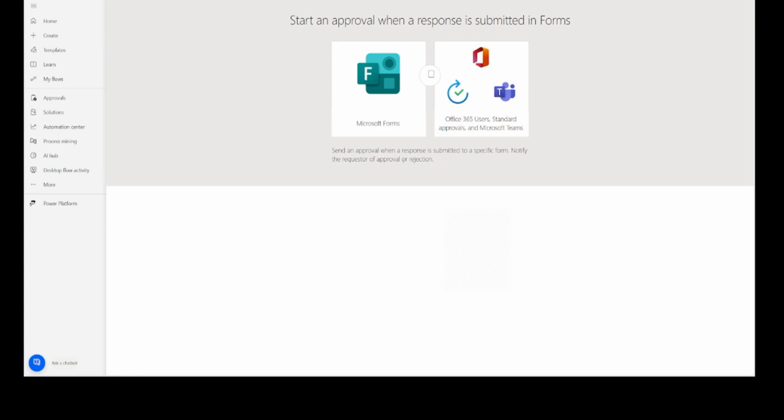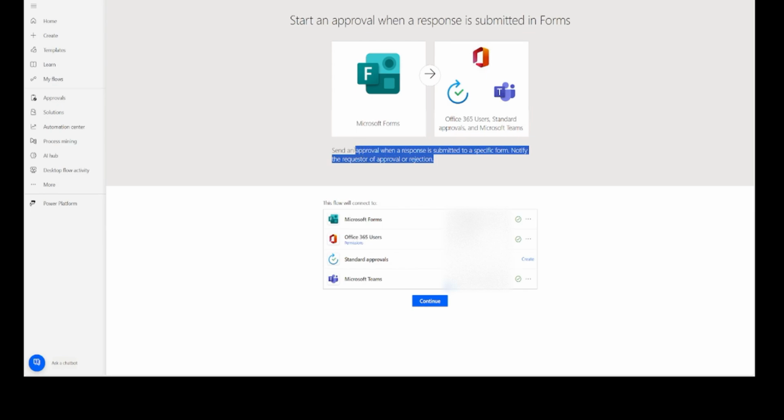Okay, so if I click on this, you see start approval when response is submitted in Forms. It sends an approval when a response is submitted to a specific form, and notifies the requester of approval or rejection, as I mentioned earlier.